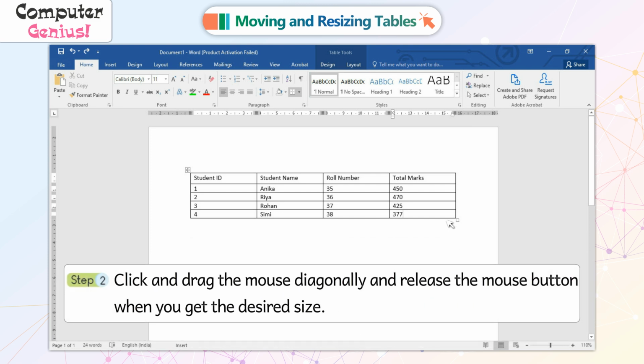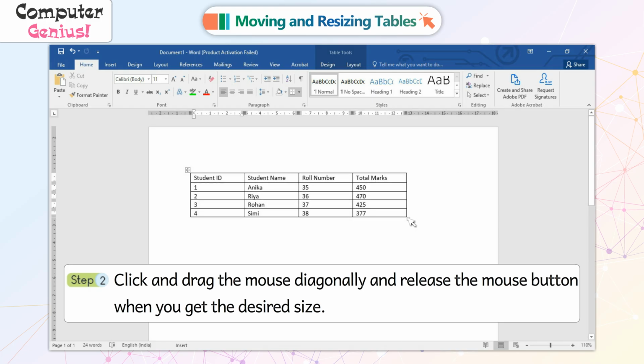Step 2. Click and drag the mouse diagonally and release the mouse button when you get the desired size.